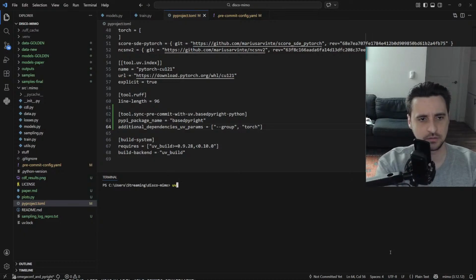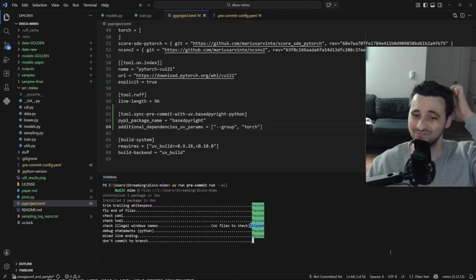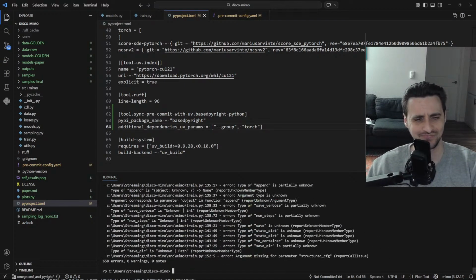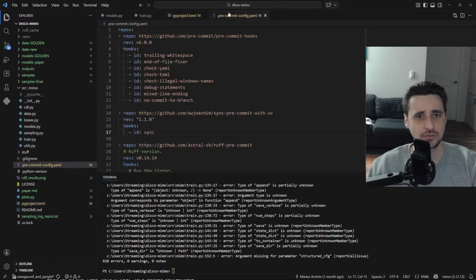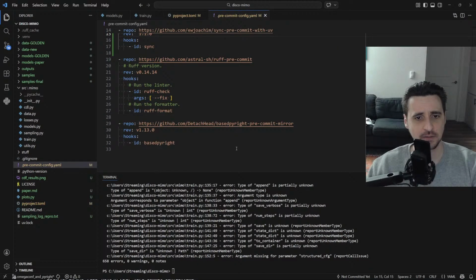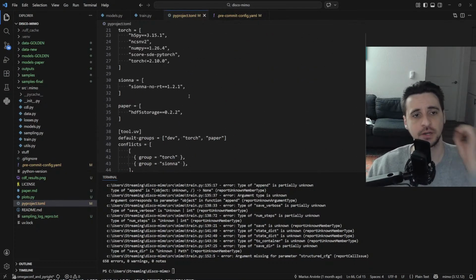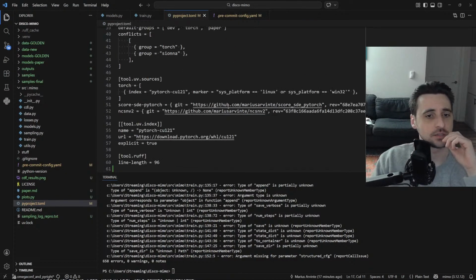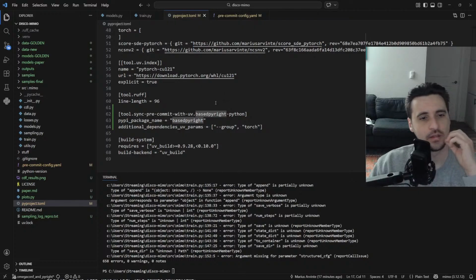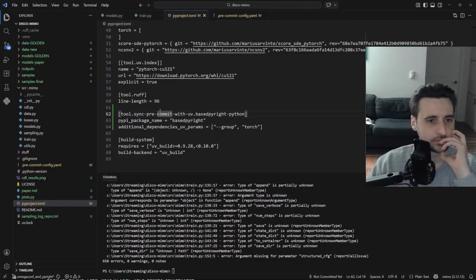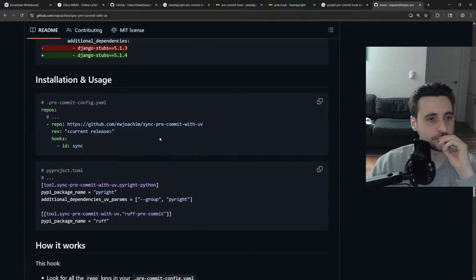UV run pre-commit run all. Nope. So the PyPI package name is still based Pyright. Yeah, this is the one: tool sync pre-commit. So do I need to install this too?